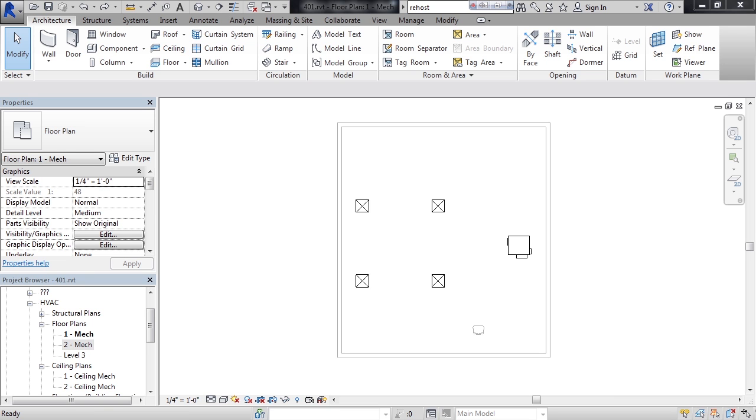In this lesson, we're going to have a brief discussion on groups and best practices with groups. In one of the earlier lessons, we looked at creating a group by selecting the elements and then clicking the group icon and grouping elements together.